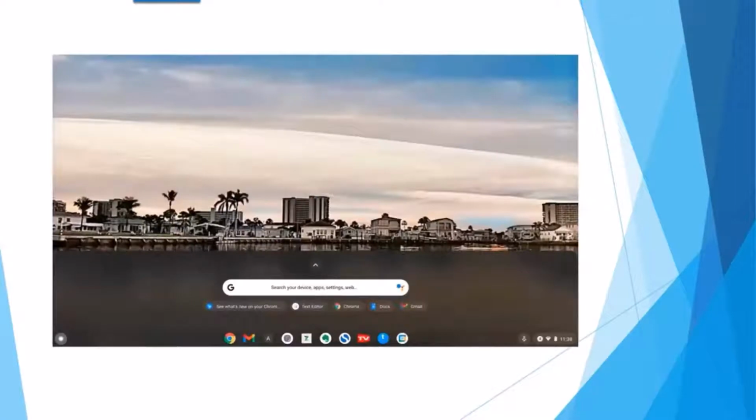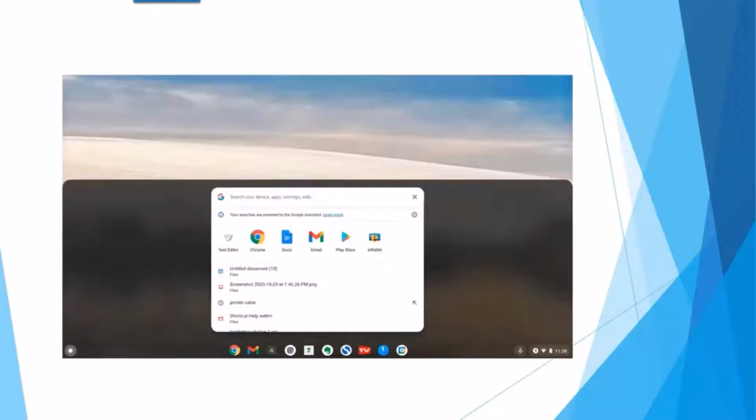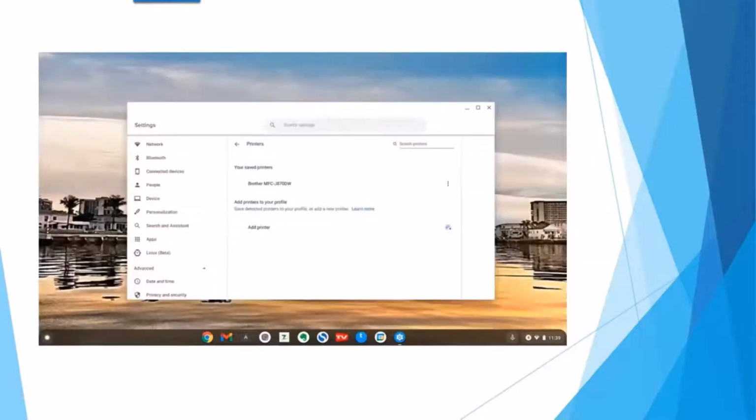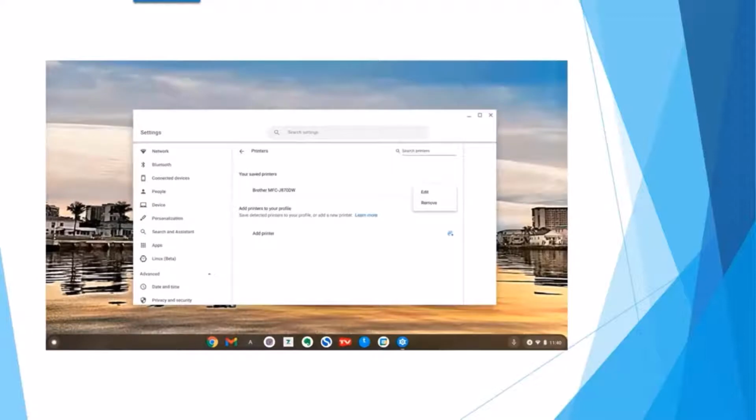So here is my screen. I click on the Start button or the search button. And then I get this coming up, and then I type in Print at the top in the search. And you'll see Printing is down below with the gear. So I click on that, and it opens up the settings and takes me to the printers. And my saved printer is strictly my Brother printer. And those are the three dots on the right. If I click on that with my mouse, it'll say Edit or Remove. And what it's saying is that I may have to remove it and then reinstall it.